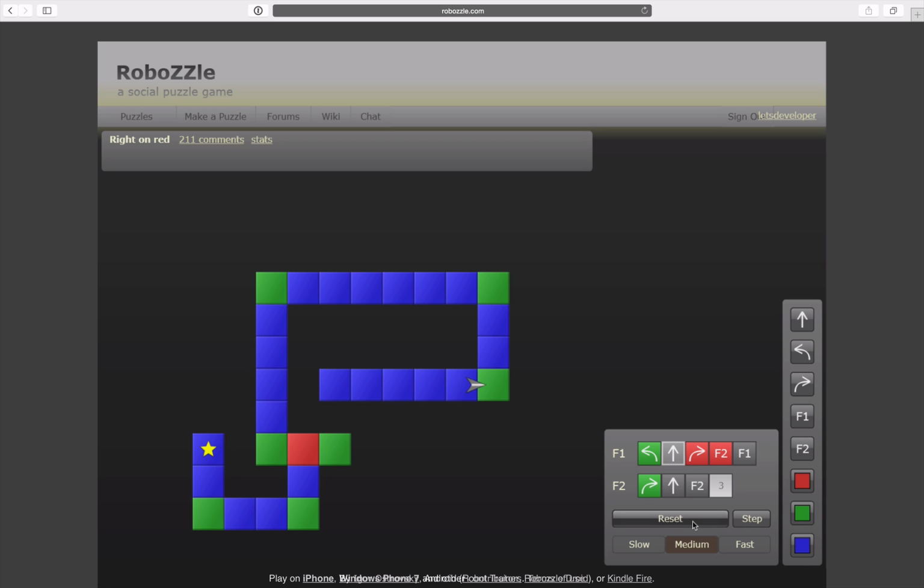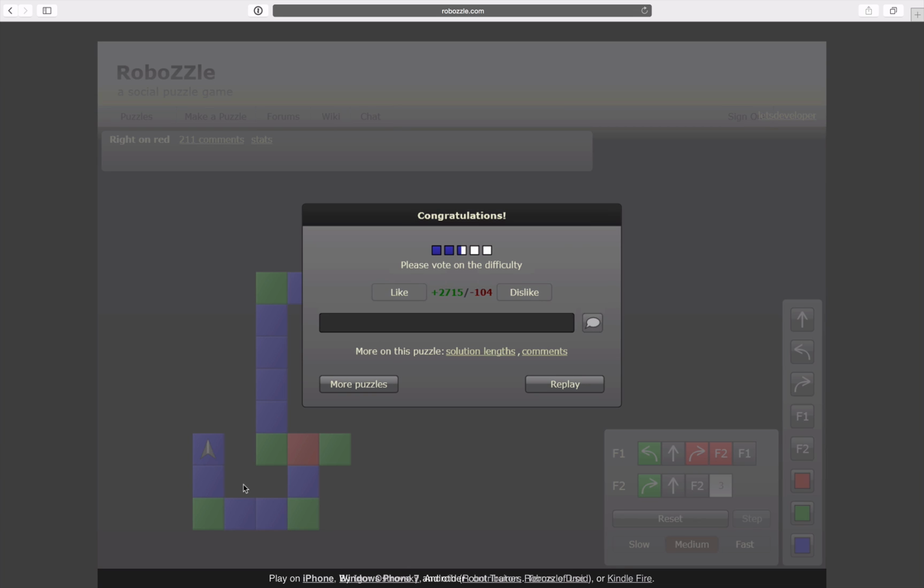So I go straight ahead, turn left on green, turn left on green. Again, turn left on green here, turn left here. Now I'm on red, so I turn right and then switch to the second routine, which was it.